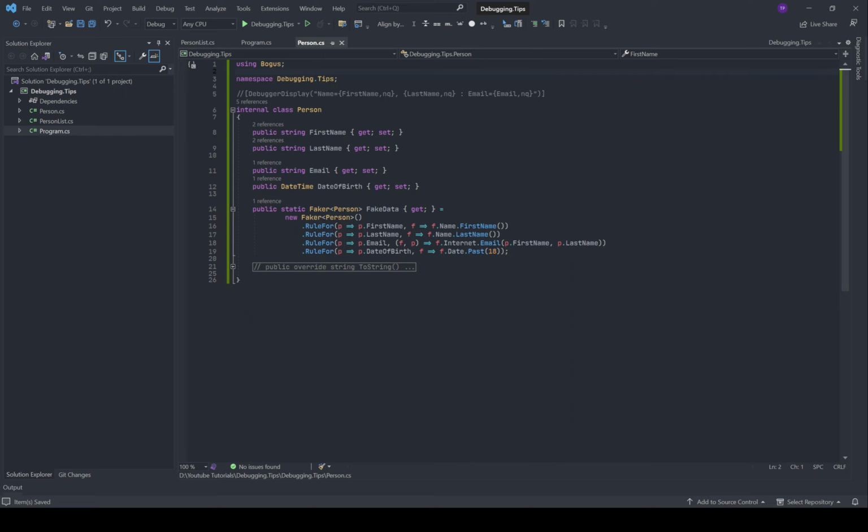This is part 2 of the series where we will go over another interesting debugging feature called DebuggerDisplayAttribute. Let's run this by an example. What I have here is a simple class called Person with first name, last name, email, date of birth, and I'm using one of the libraries available on the internet called Bogus, which helps you generate the fake data for any kind of class.